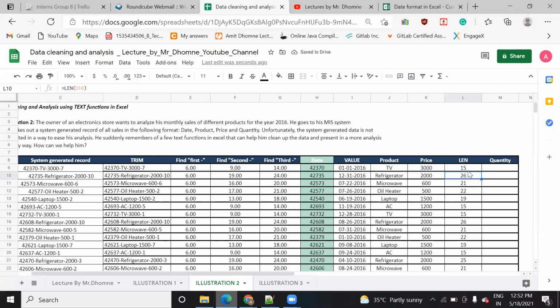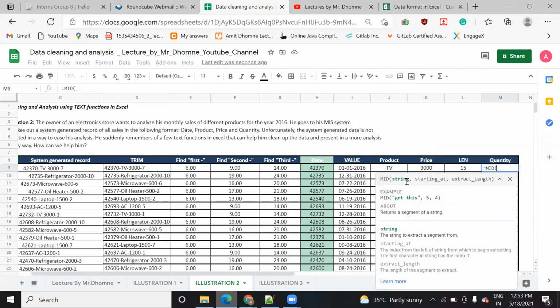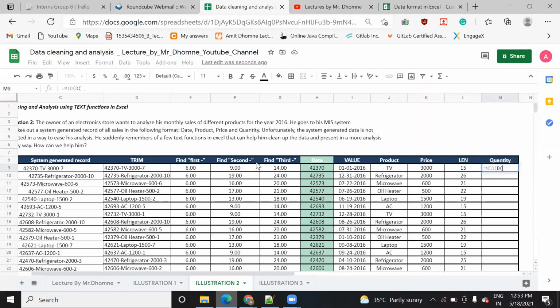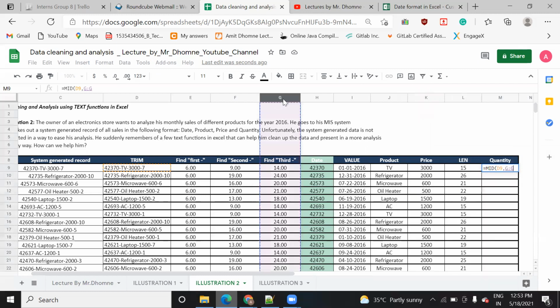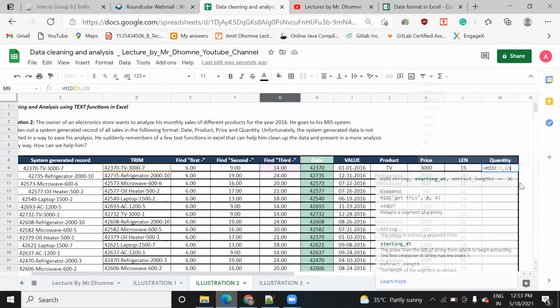Now what is the total length of your string? The given data is 15, and the final hyphen is at the 14th location. So when you subtract this 14 from this length, you will get the quantity. So how can you do it? In order to do that, again you need to use mid, right? What is the string? It is present at D9, right? So you will pass the D9. Now starting at what? From where is it starting? That is G9.